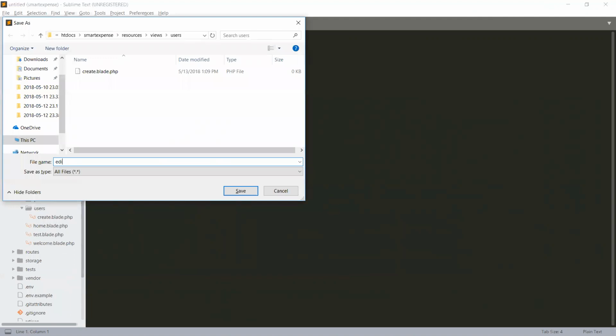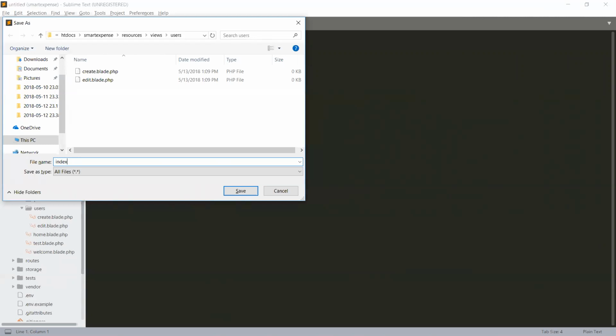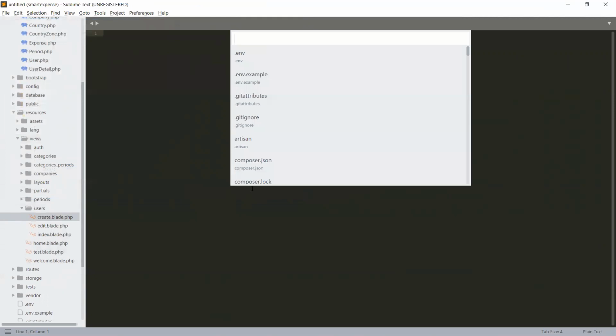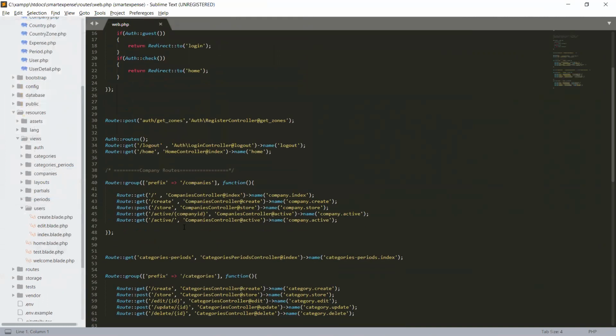This file will be edit.blade.php to edit our user, and the final one, Control S to save, is index.blade.php, to show the list of users. So we have three files. Close that with Control W, and let's jump to our routes file, web.php.